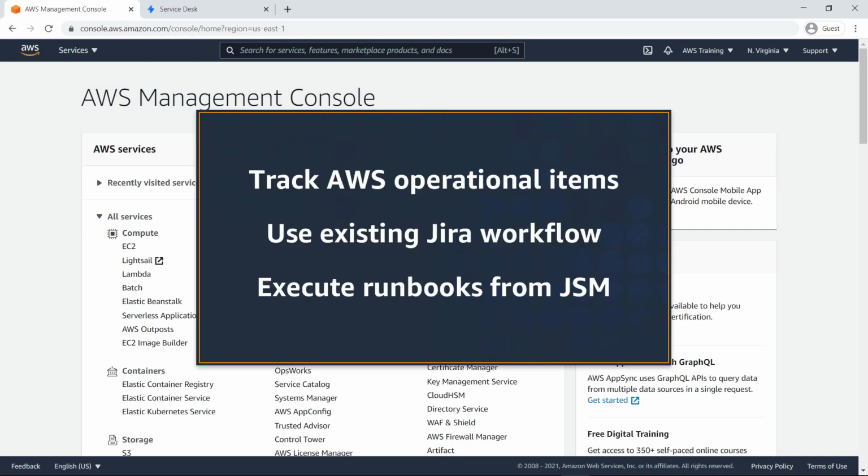In this video, you'll see how to integrate AWS Systems Manager OpsCenter into Jira Service Management, JSM. With this capability, JSM users can track operational items related to AWS resources while using their existing Jira workflows. Users can also execute Systems Manager automation runbooks to remediate known issues right from JSM.